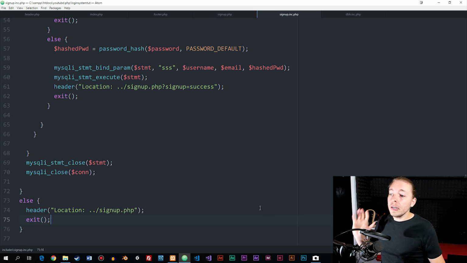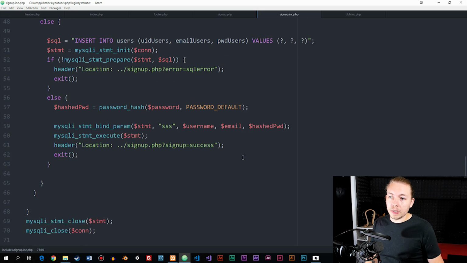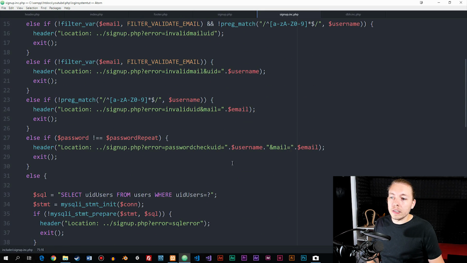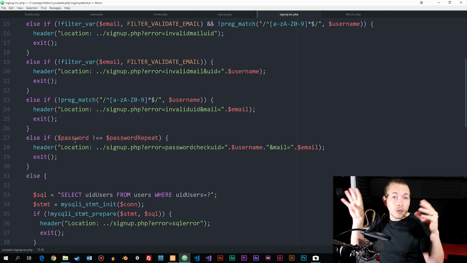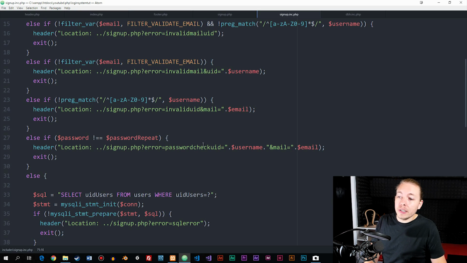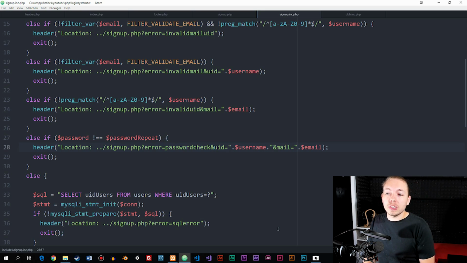So I'm just going to go ahead and go through them before we get on to the next part of this tutorial. So inside the signup.inc.php file that we just created, if you were to go back up to the error handlers and go to the password check, where we check if the 2 passwords are identical, if you go inside the header function, right after error is equal to password check, we need to make sure we include an ampersand right before we check for the username. So error equal to password check and UID equal to blah blah blah. So make sure you have that as well.